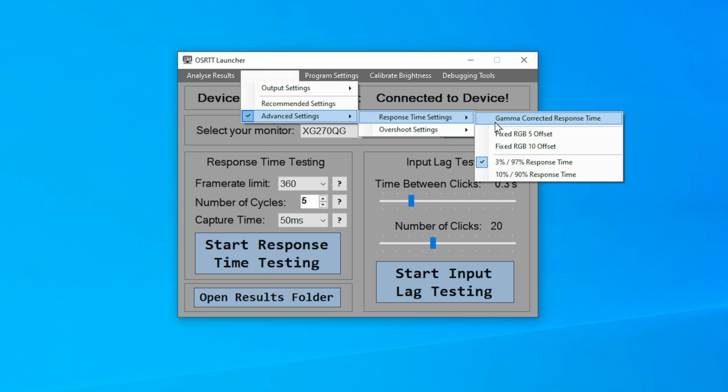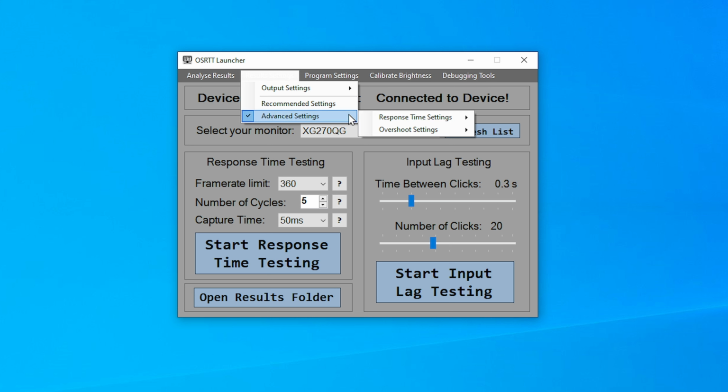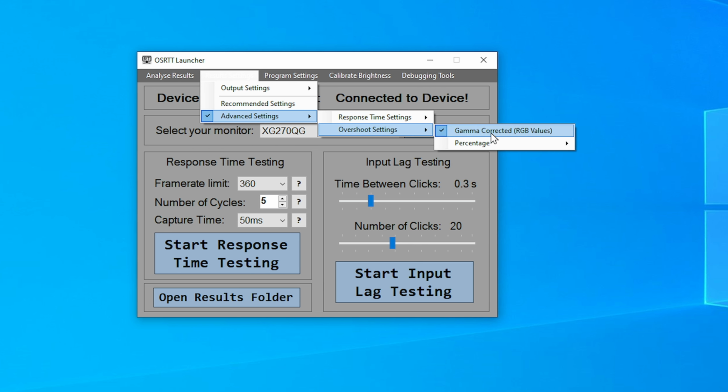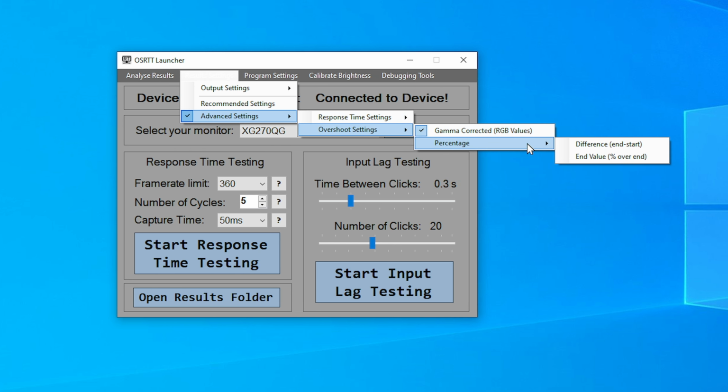Plus you have the option to have either of those percentages based on the light level, or what is arguably more accurate, which is the RGB value. The 10% non-gamma corrected method is the very traditional one. Simon from TFT Central uses a fixed RGB10 offset, and Tim from Hardware Unboxed uses a gamma corrected 3% tolerance. As for overshoots, this too can be gamma corrected, measuring the RGB value difference rather than the raw light level.